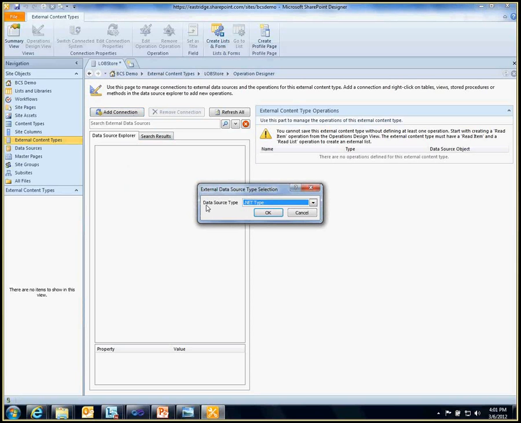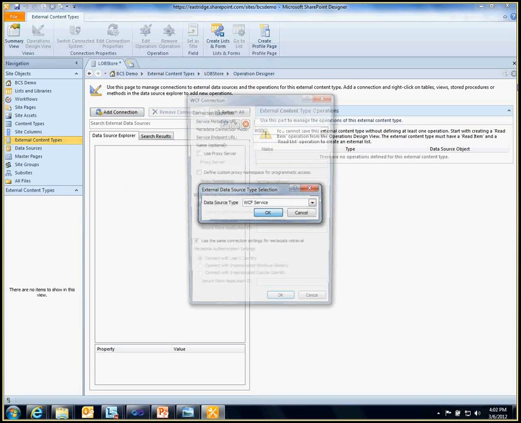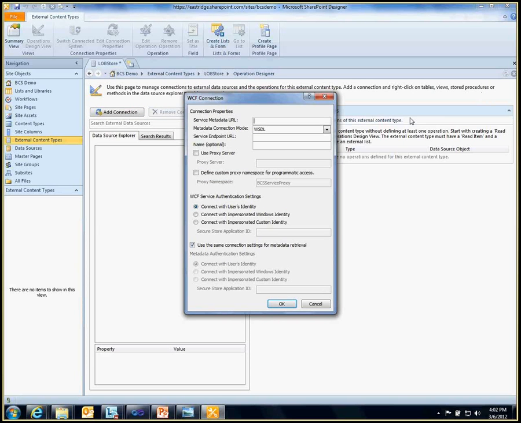Now, when I click Add Connection, I have the three options: .NET, SQL Server, or WCF. Currently, SharePoint Online, or SharePoint Office 365, only allows access to WCF services. I'll select OK. The first parameter I'll need to give it is the web service description language for getting the metadata. I'll specify that it is WSDL.